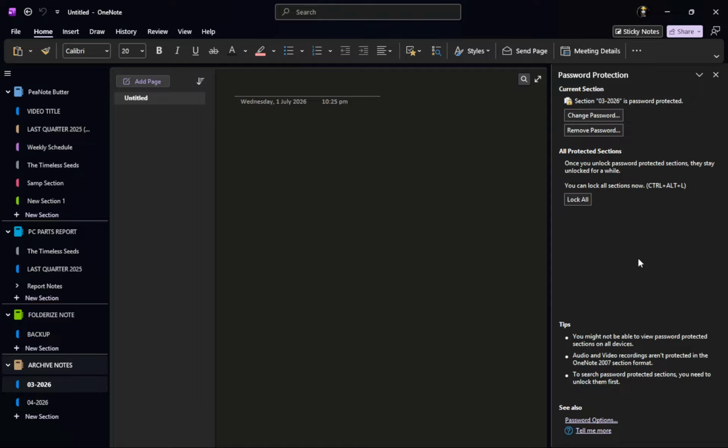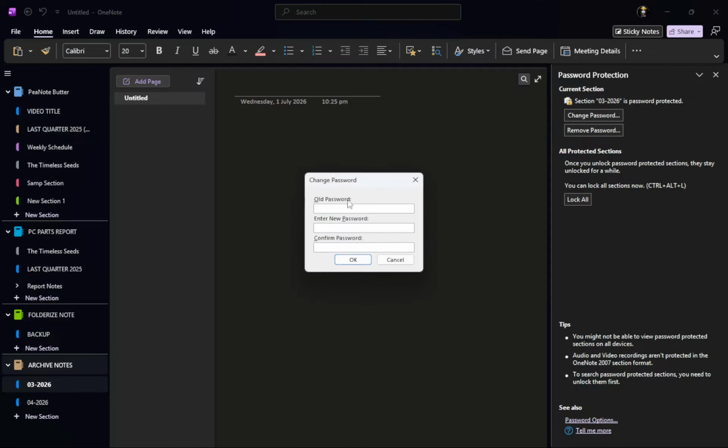In the Password Protection pane, click Change Password. This option allows you to set a new password while keeping your notes secure. After clicking on this, a prompt will appear asking for your current password. This verification step is essential for security purposes. It ensures that only authorized users can change the password, maintaining the integrity of your notes.